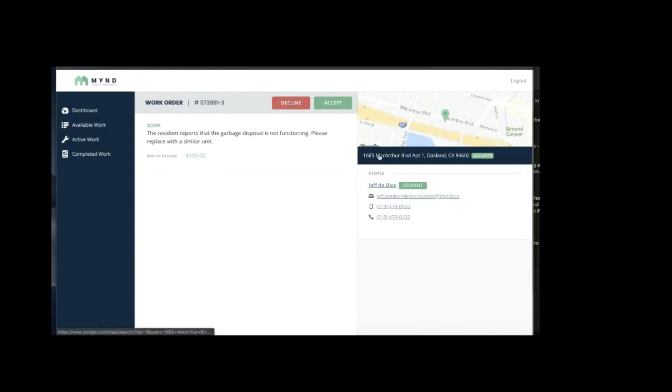You'll also see that you have the resident's address, their name, their contact email address, their phone numbers, and it's encouraged that you guys reach out to these residents prior to showing up at their home. The reason being is we want to make sure that you guys are able to address their concern on the first trip, and you're able to continue to work on additional work orders that we send you throughout the week without having to reschedule visits, show up for no-shows where the resident isn't home, things like that. So we highly encourage you to contact the resident prior to going out to their home.